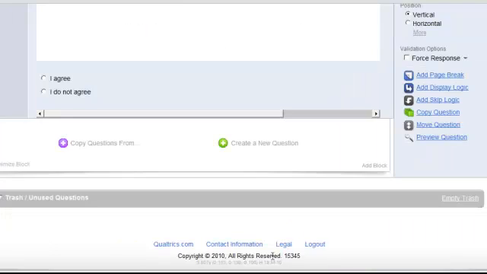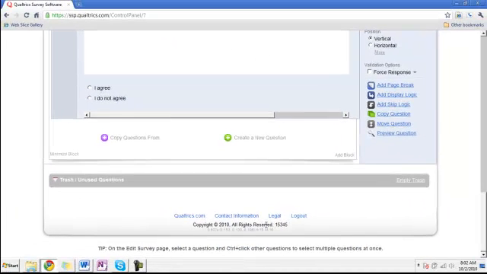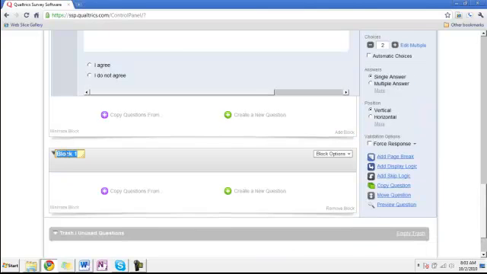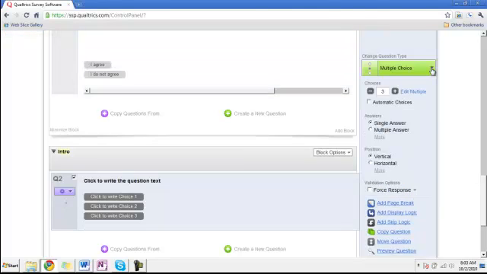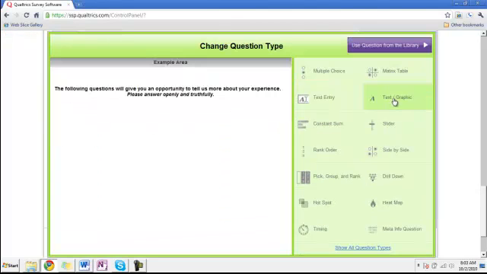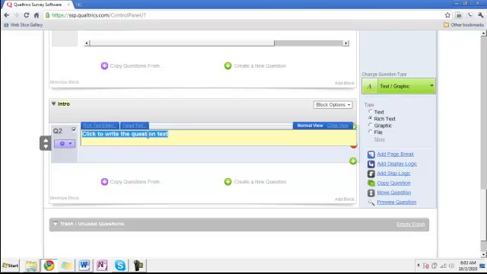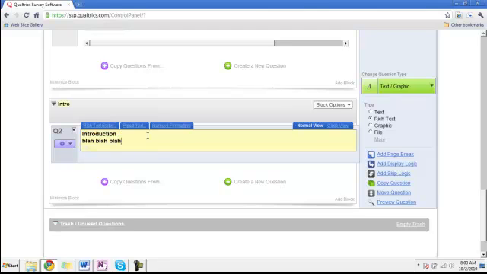Now the next thing is we'd want to upload our introduction. So let's add a block, change the block name, and only you will see these block names. Your participants will not see them. Select Create a New Question, and let's do text and graphic. Click to write text, and this is where you would just copy and paste your introduction. Well, obviously you wouldn't write blah blah blah, but you get the idea.